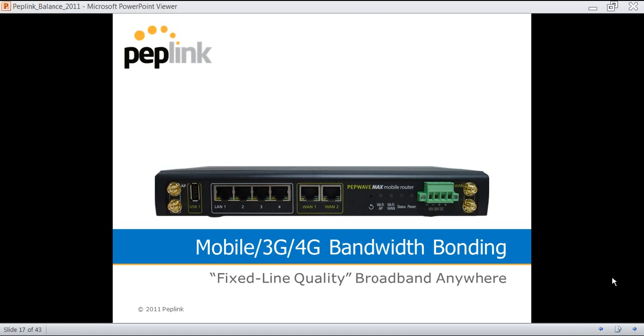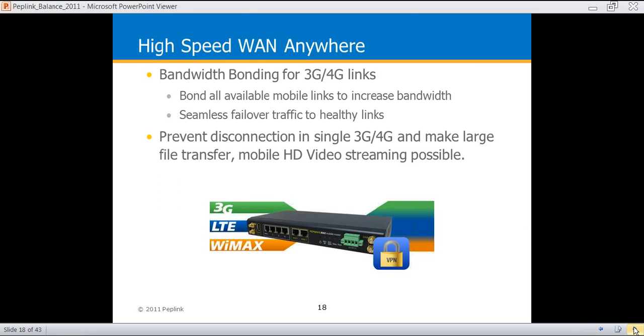And the beauty here is being able to take those 3G, 4G connections and use our bonding technology, put another Balance back at the headquarters or the main office or the studio, and take advantage of all the upload capacity across all the links for a single file transfer or video streaming. Wonderful technology.